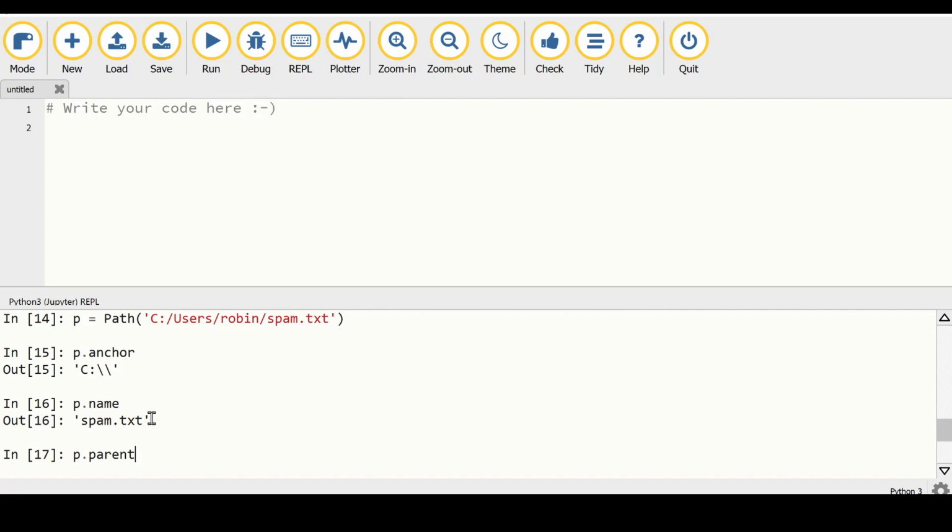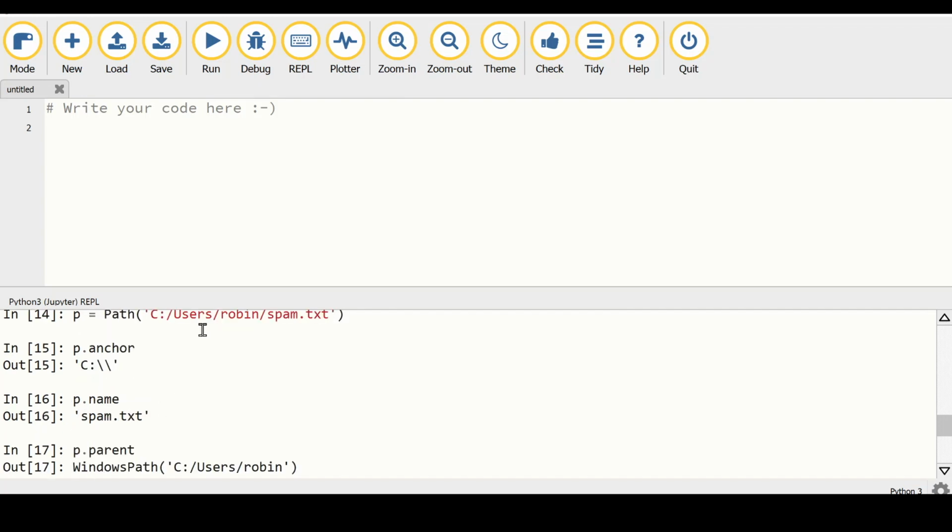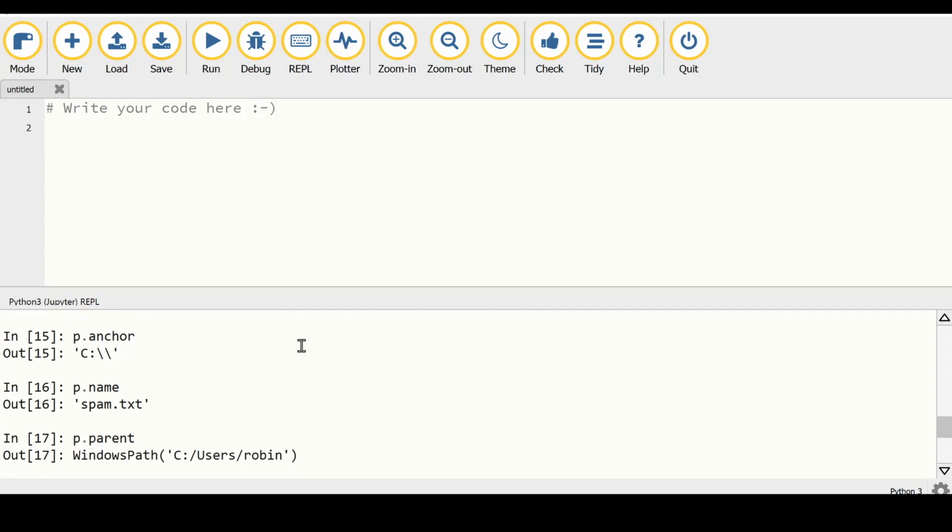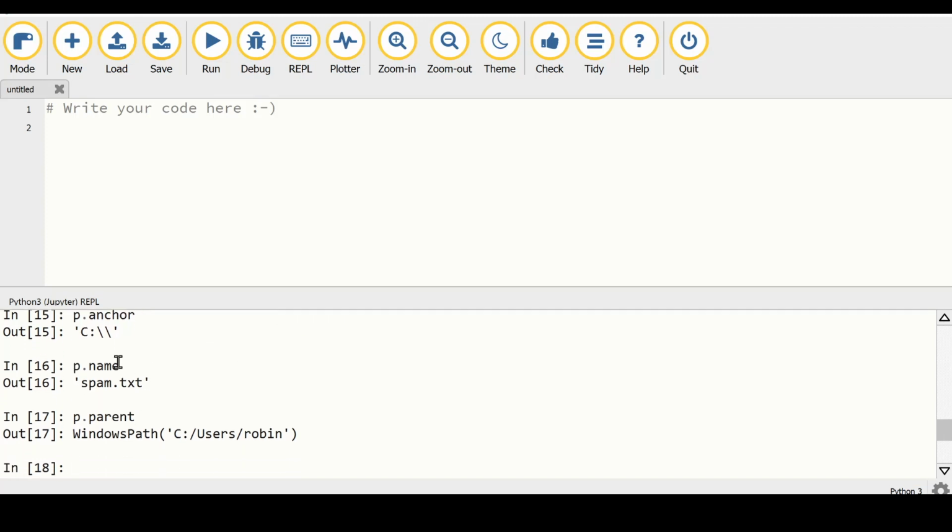And of course we can also have a look at the parent, which is of course the folder structure all the way up to the file itself. And if we take a closer look at the file name itself, we can differentiate it by stem, which is the first part of spam.txt. And then we can also have a look at the suffix, which of course for a text file will be .txt. And finally, let's have a look at the drive, which in this case is of course C.